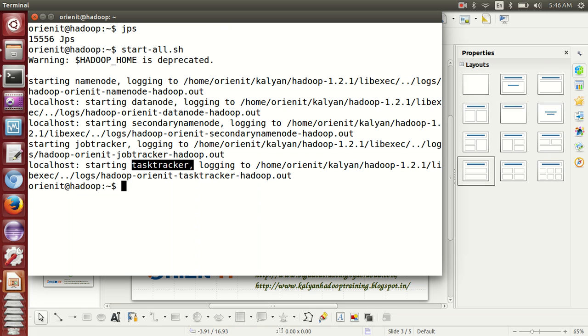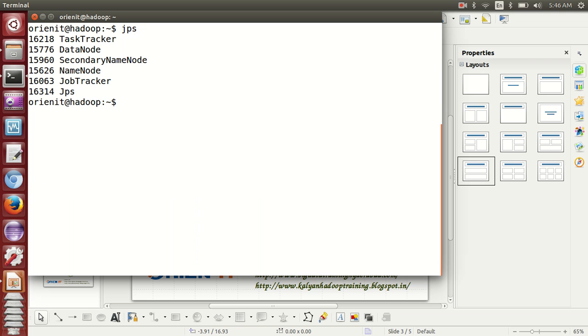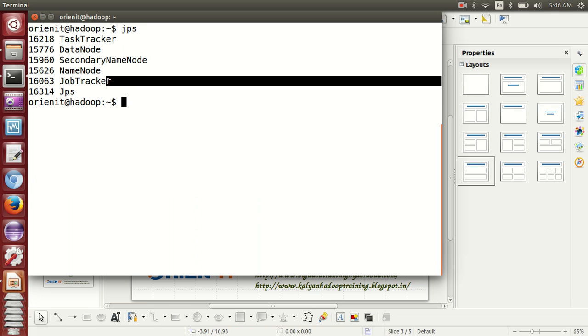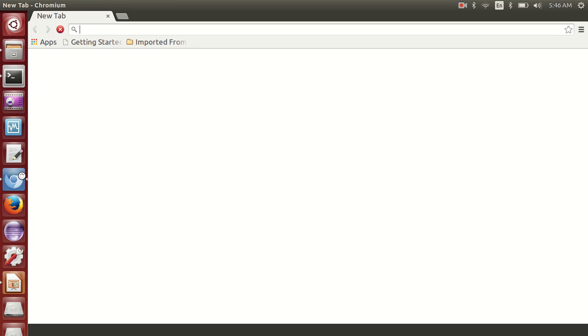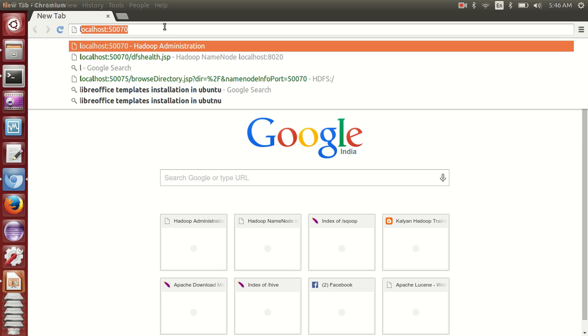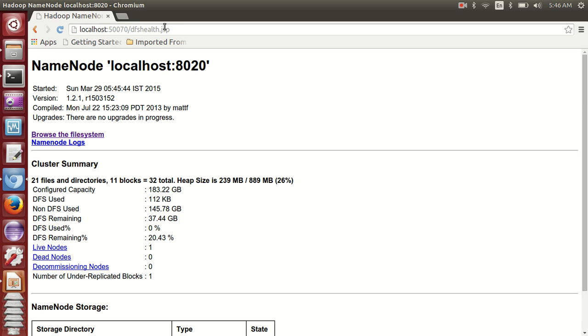How will you confirm it? jps. It will tell you what the 5 processes currently running are. So all my 5 processes are running here. So let me open it through the browser. The browser URL will be localhost:50070.